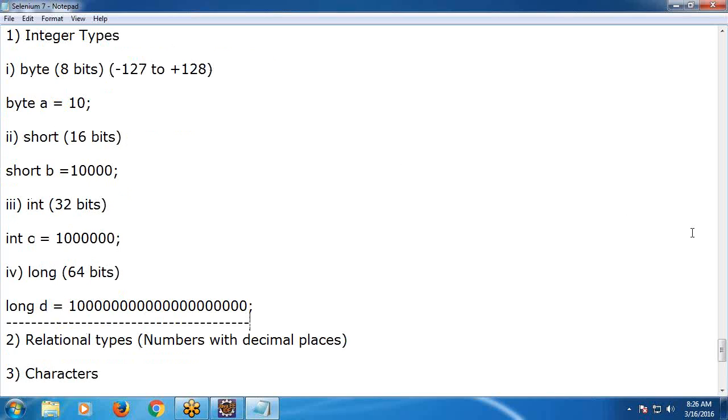If you want to increase the performance of the program, suppose it is a short or small integer, use byte or short. Suppose it is a lengthy integer, use long. But in our test automation, most of the time we use int. If it is a small number or some lengthy number, use int. It occupies 32 bits of memory. No issue. Nowadays, most computers are highly configured, so memory is not a big issue.